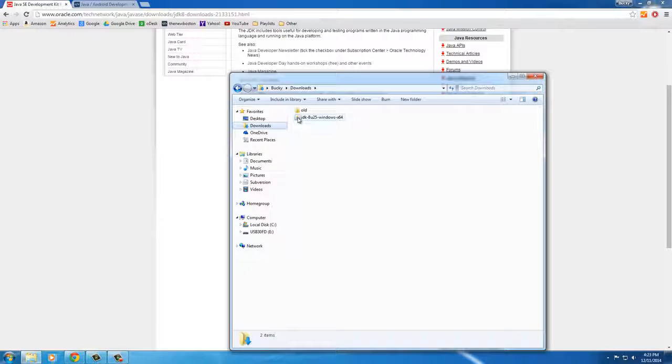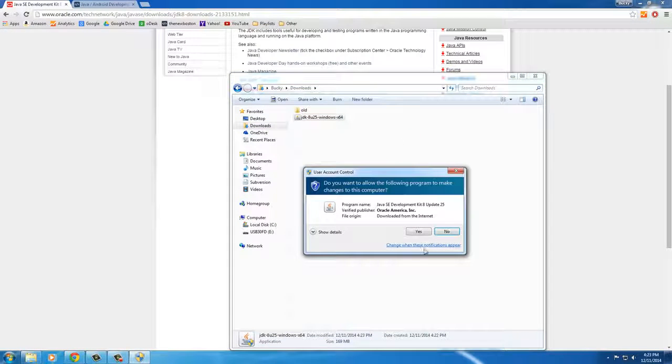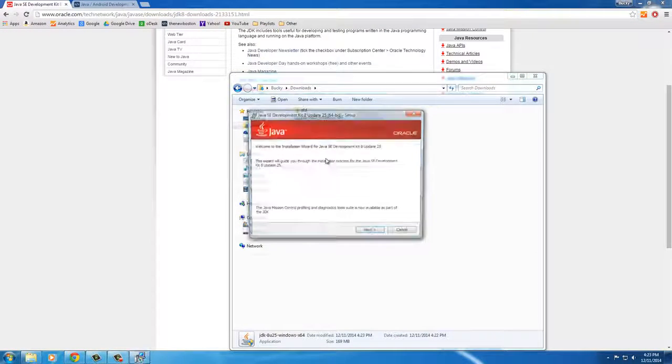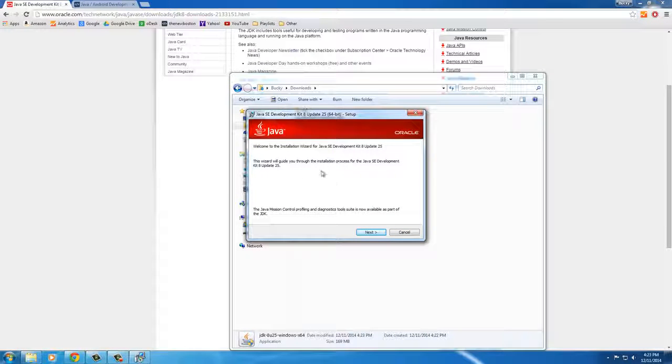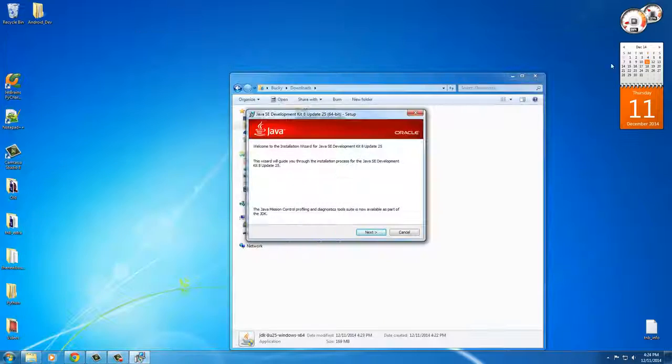So anyways, whatever file you just downloaded, double click it. I don't know if my screen recorder showed my system pop-ups there, but it says, do you want to allow this to access your computer? Yes. Let me close out all this.